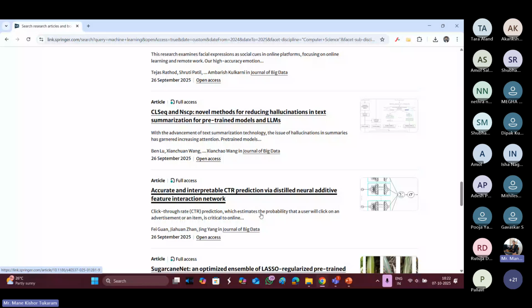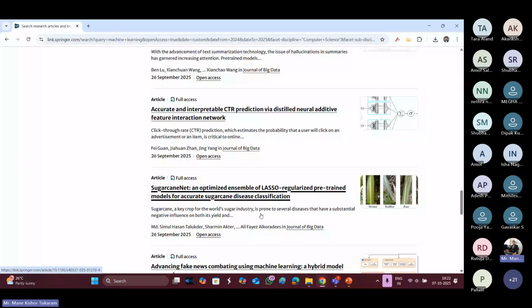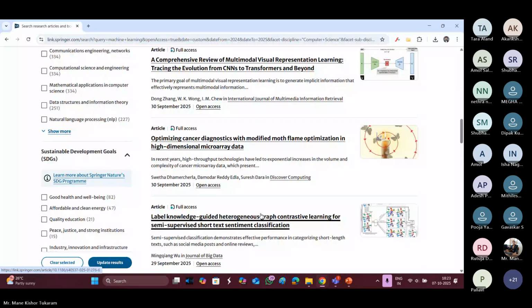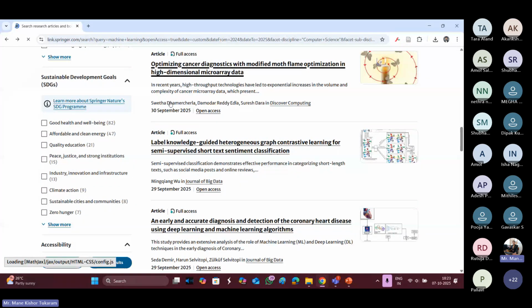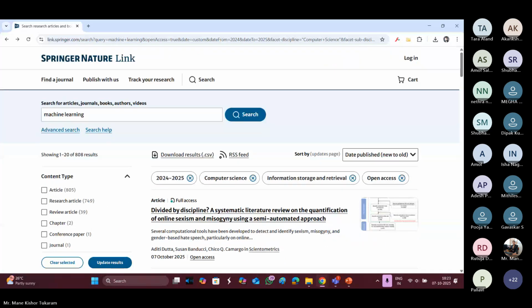Then here, whenever you select open access, you have access to the full paper. Suppose I open this particular paper again. You have access to this paper whenever we click on download PDF. Such open access papers you can download through Springer Nature. Again, another platform.